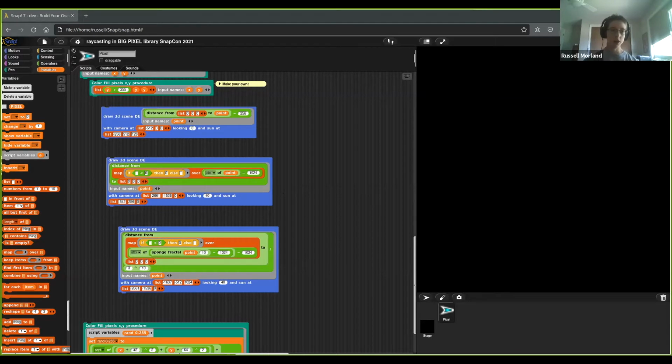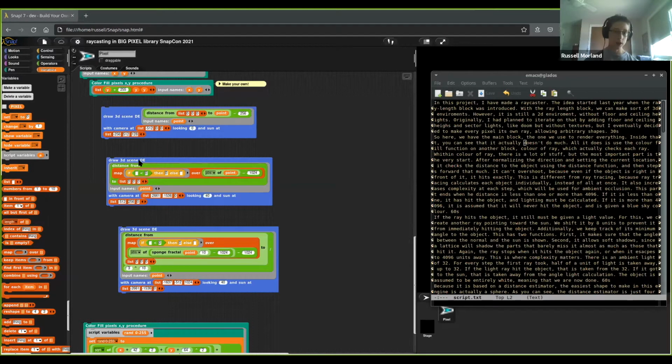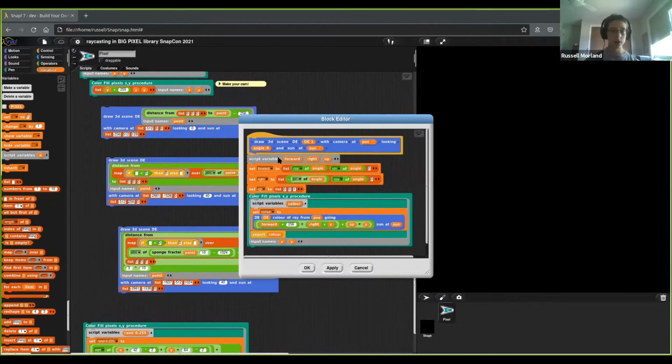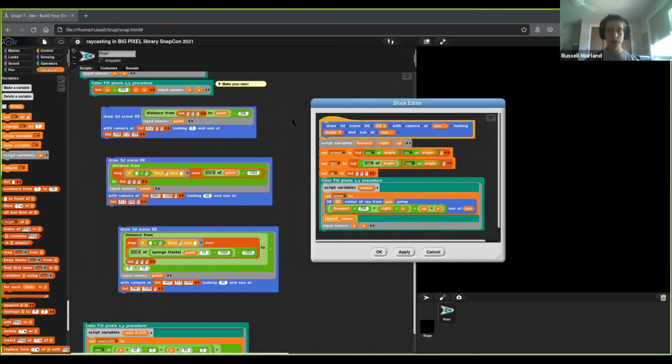So with that explanation, if it's not perfect, here's my actual code. There's the main block here, which as you can see takes a distance estimator. It takes the camera position, the direction, and the sun. Not much is happening right here. We just find what is forwards, to the right, and upwards. Then we use this block from the big pixels library, because yes, I built this on top of the big pixels library. Really it's just finding a bunch of rays using the next block, which is color of ray.